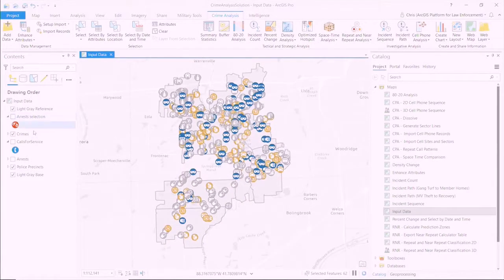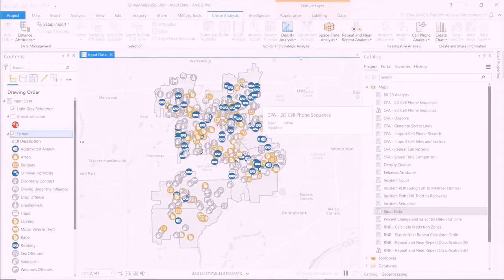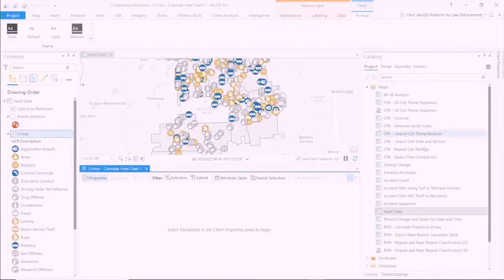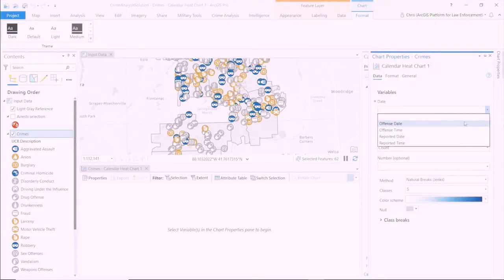I mentioned that we've got our brand new calendar heat chart. I can create that chart up on the last section of the crime analysis toolbar, and it's called a calendar heat chart. To create a calendar heat chart, it's pretty straightforward. I simply am going to pick the date value that I want. So I'm going to pick reported date.